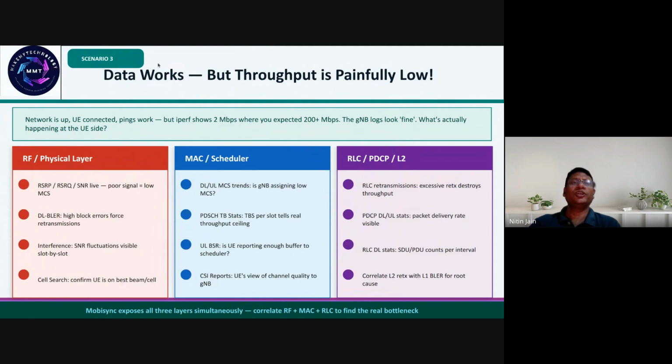So the scenario 3, where things are working as such, but the throughput, whether it is DL or UL, is painfully low. Like you are thinking that you will get some 100 to 150 Mbps, but what you are seeing is that you are getting only 2 Mbps. So what's going wrong? You need to really find out as a 5G engineer, or if you are using the open source, there also you need to optimize and bring the throughput to the expected range.